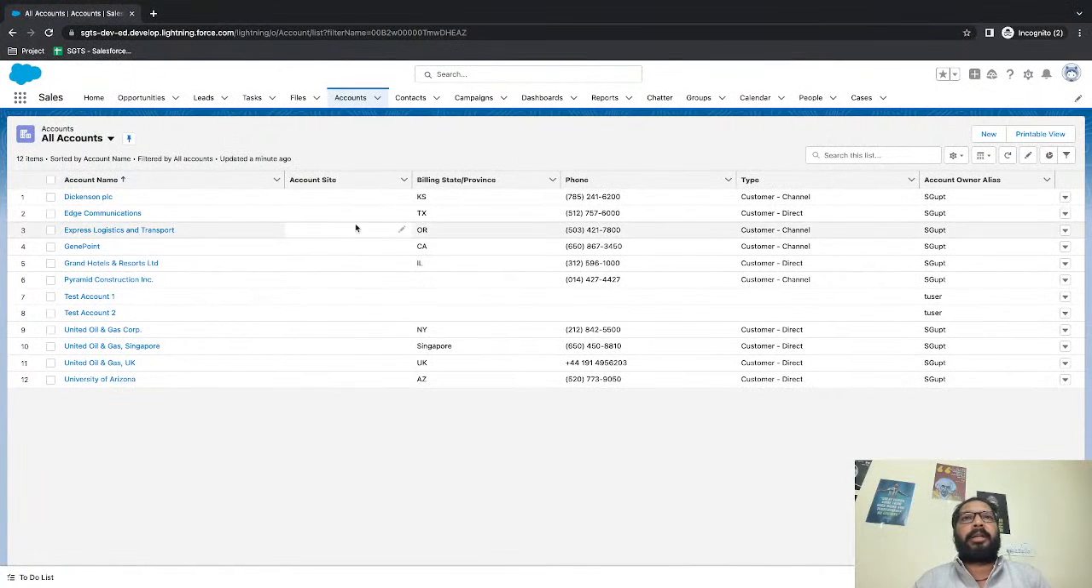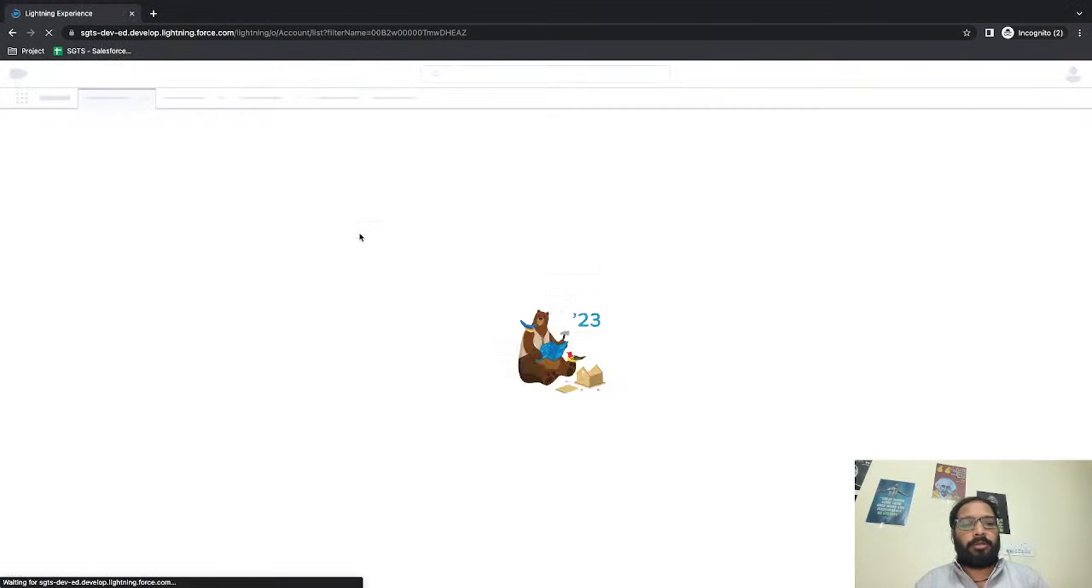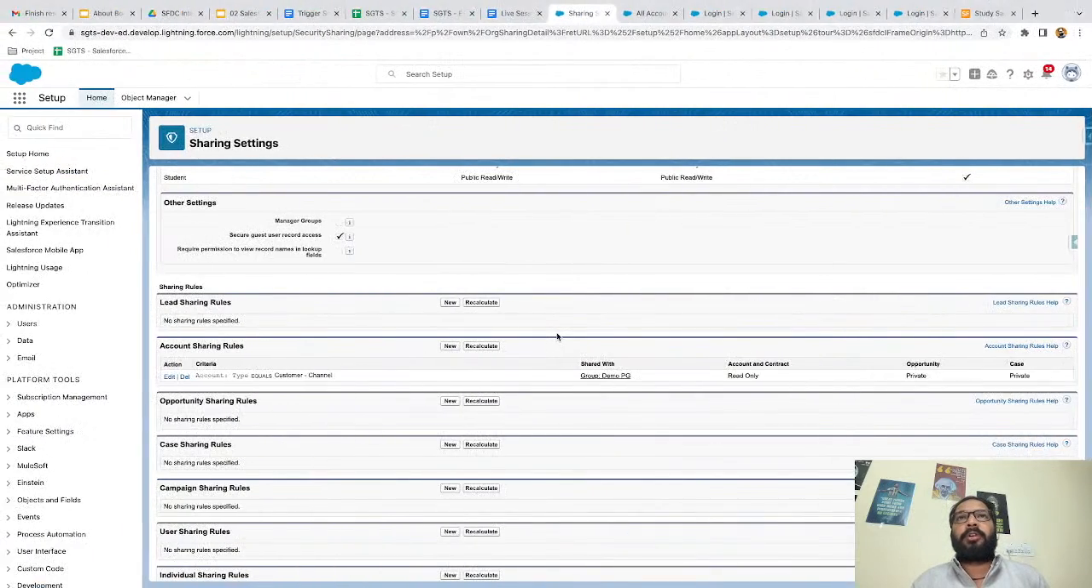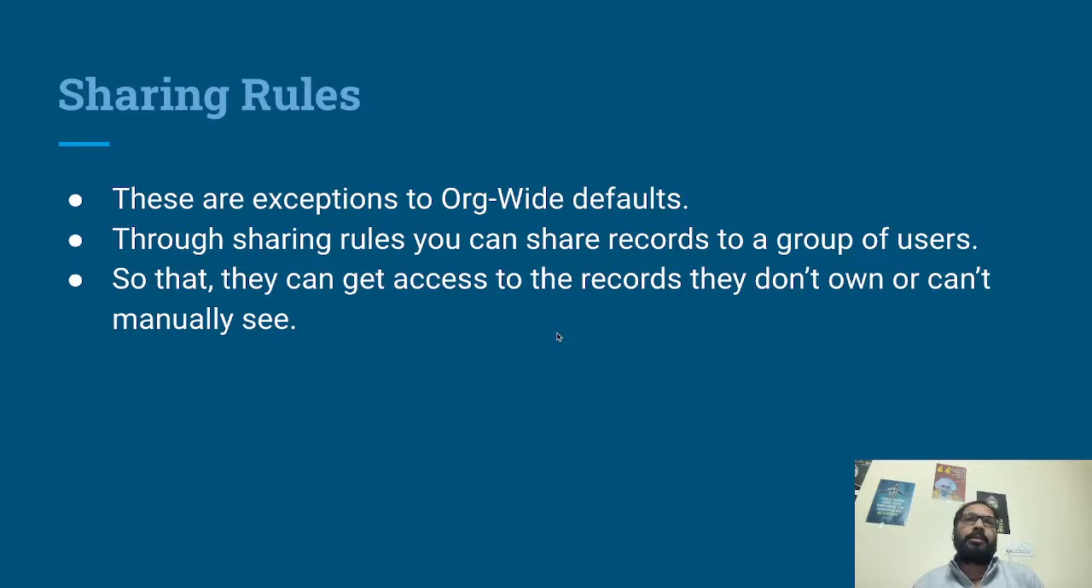Okay, so this is updated. Now if I refresh the page, you will see a different set of records. Two records are owned by test user and the remaining four are shared through other users, wherever the type is customer channel. So right now we have only six records. So this was related to sharing rules.